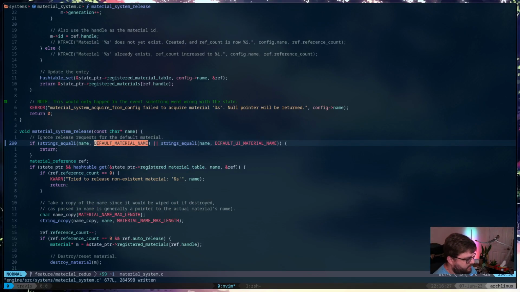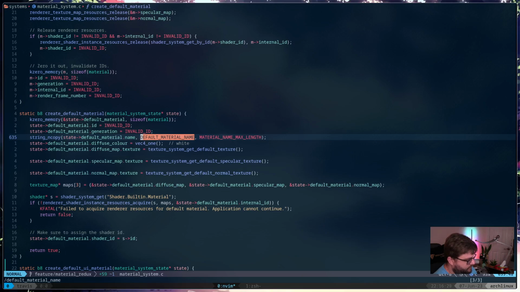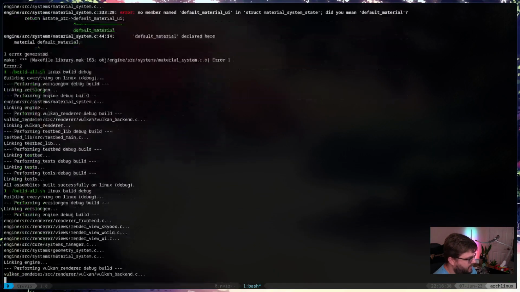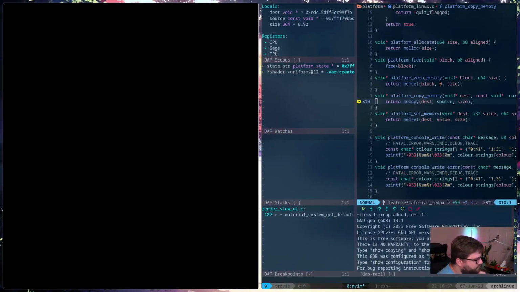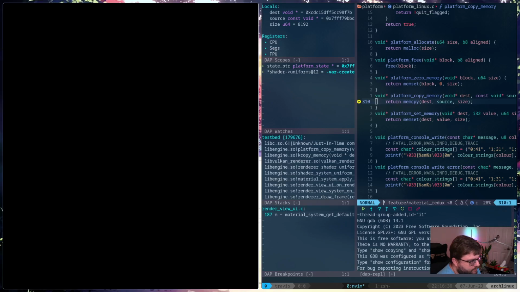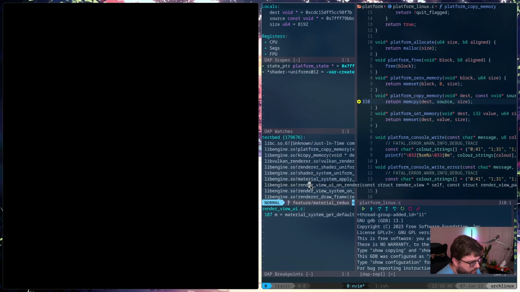I highly doubt that's going to completely fix the issue, but nope, I think it's still doing the same thing. For some reason, it's still getting the wrong material.